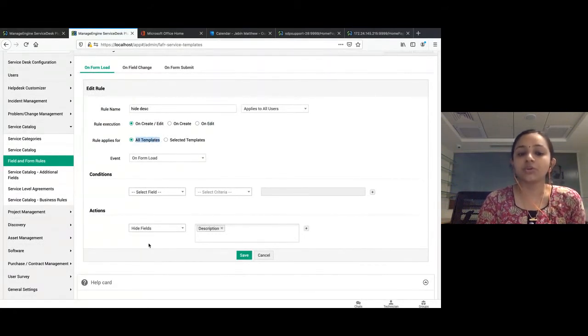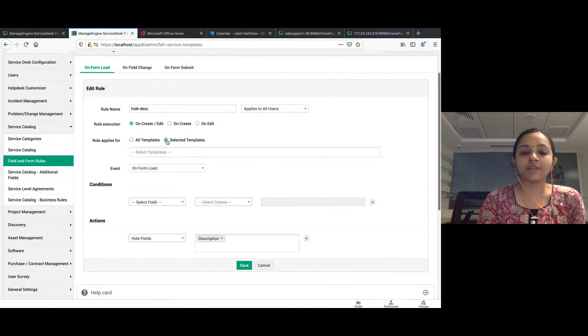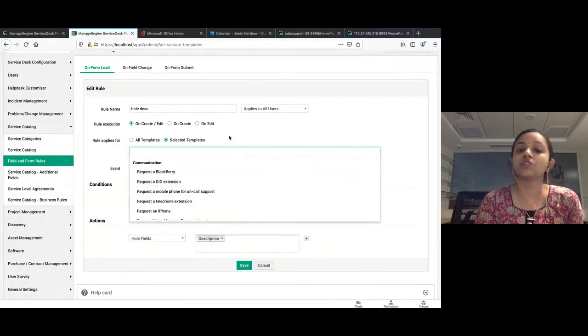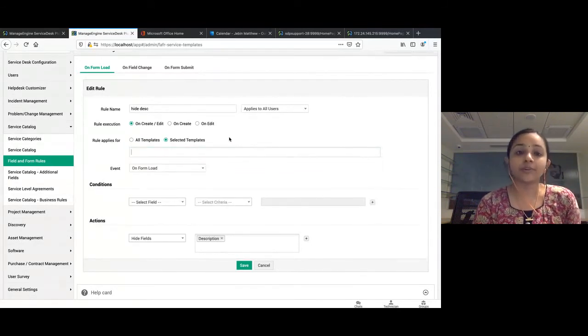So this particular rule of hiding the description in all the templates will be applied to all the templates. At any point of time, I can switch to selected templates and choose those particular templates to which this rule needs to be applied. So this is the purpose of global field and form rule.